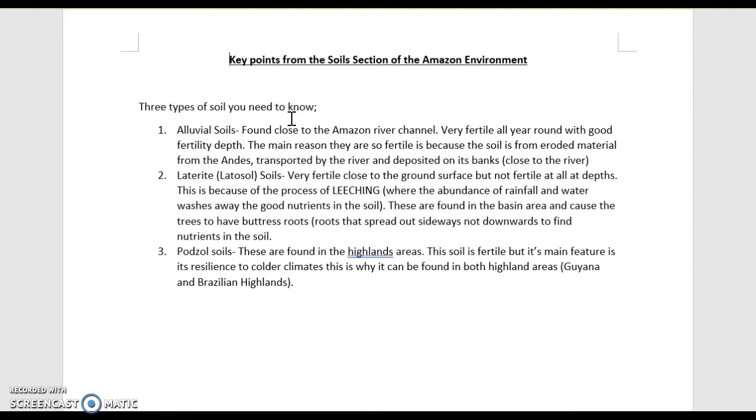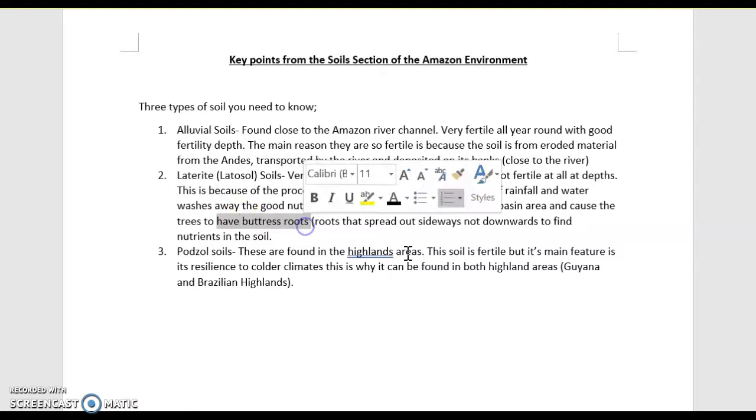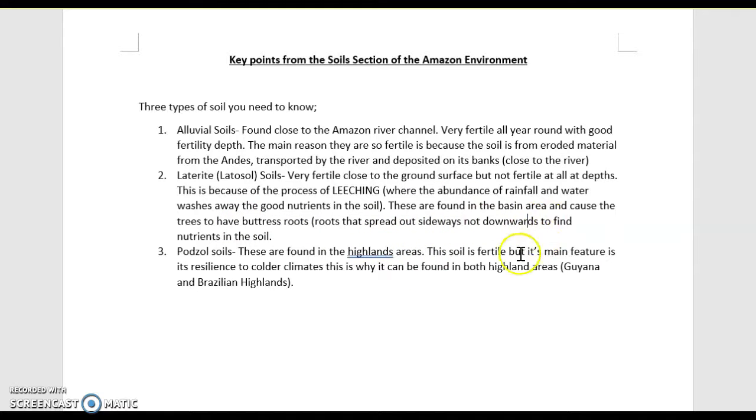Laterite or latosol soils, very fertile close to the ground surface, but not fertile at all at depths, so deeper than, say, a couple of meters. This is because of the process of leaching, where the abundance of rainfall and water washes away the good nutrients in the soil. These are found in the basin area and cause trees to have buttress roots. Now, buttress roots are roots that spread sideways, not downwards, to find nutrients in the soil. We'll talk more about that in vegetation.